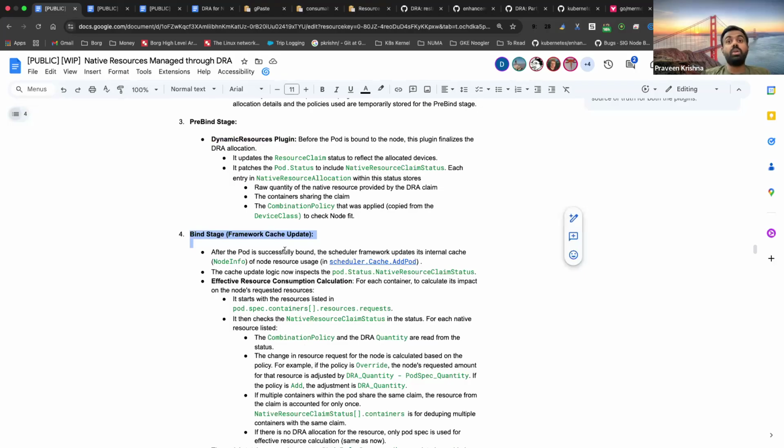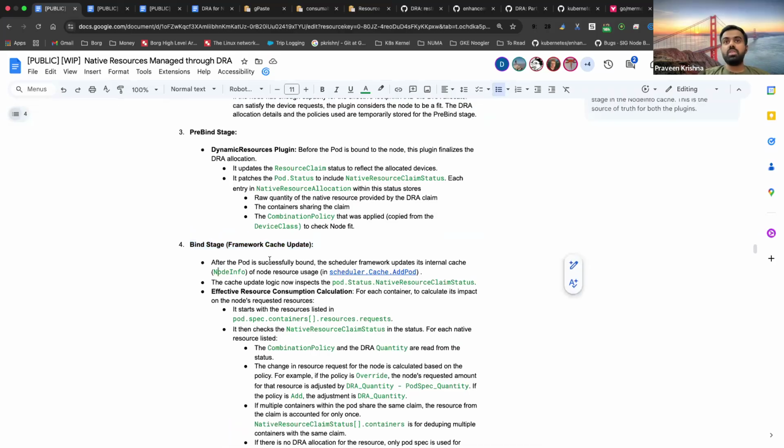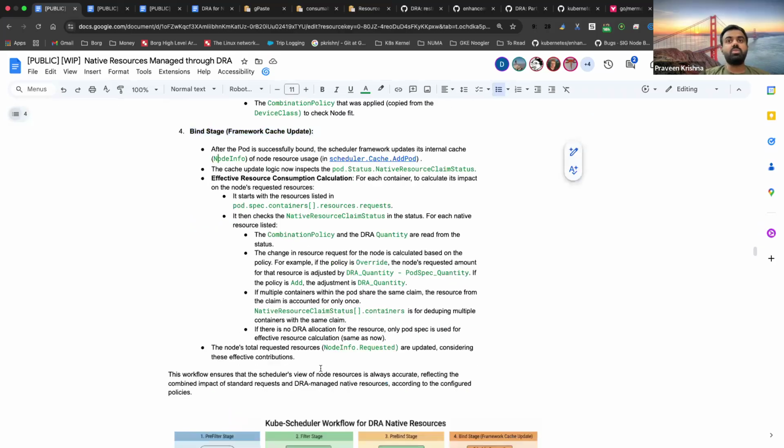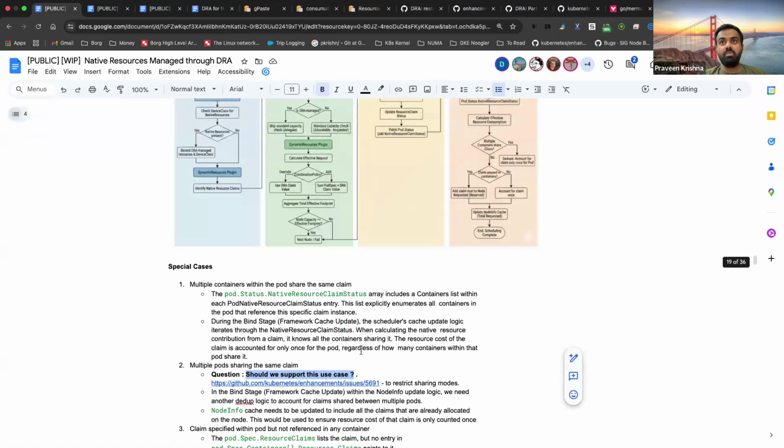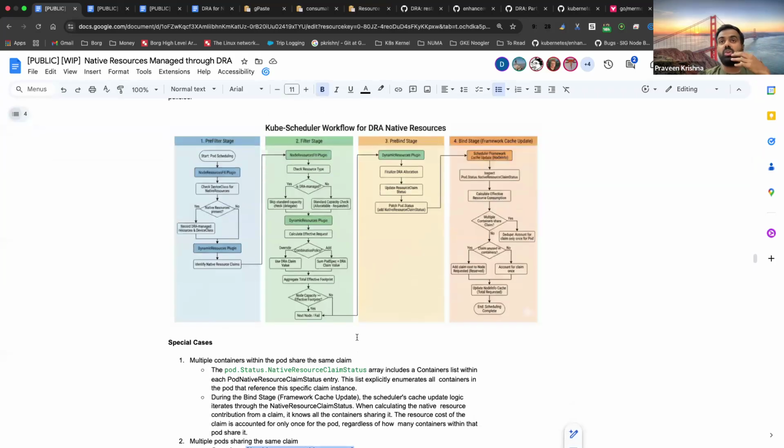This is where the scheduler will update its internal node info cache, and it uses the pod status to calculate all of the resource claims. It will also dedupe if there are multiple containers using the same claim, accounting for it only once. I've also added a question of whether we need to support cases where multiple pods can use the same claim, but we can discuss more on that.